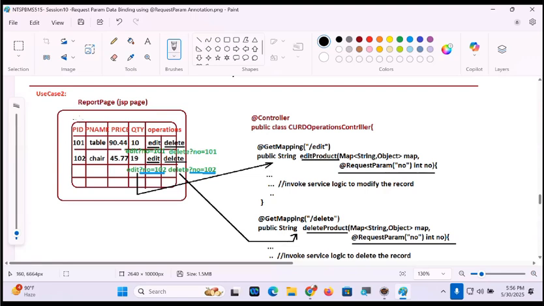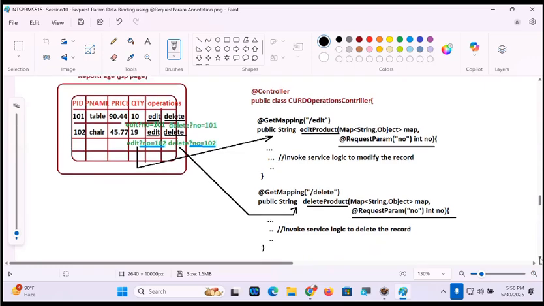Every record has one edit and delete, but how does it tell the handler method: this record you have to edit, this record you have to delete? That record's primary key value it will carry along with the request. For that, the hyperlink sends an additional request parameter value. Check it out: edit is carrying no 101, 101 is the primary key value. Edit no 102, 102 is the primary key value. Is it happening, guys?